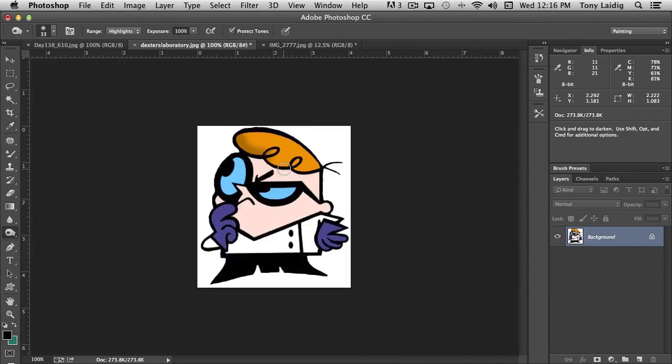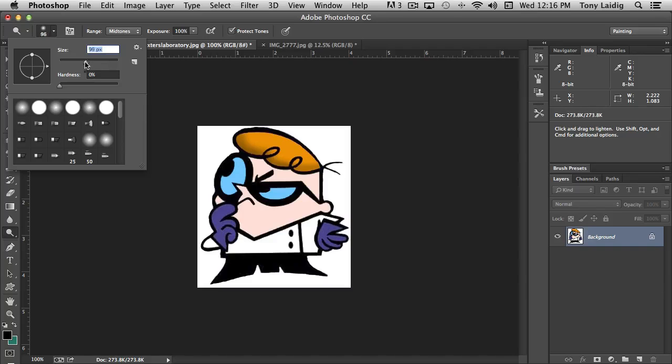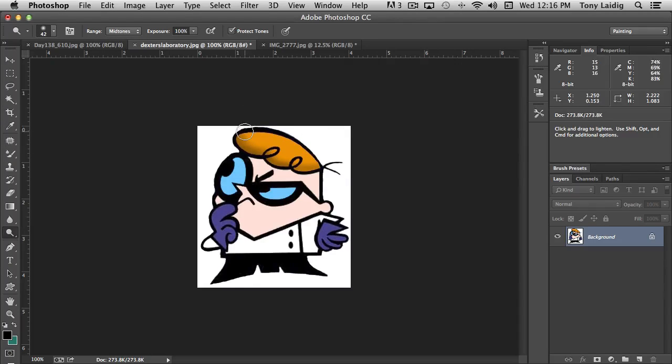So you notice now that whenever I'm burning, it's actually darkening just his hair here. And if I switch over to the dodge tool and turn it down, and because this is a lighter color, we'll switch to highlights again.